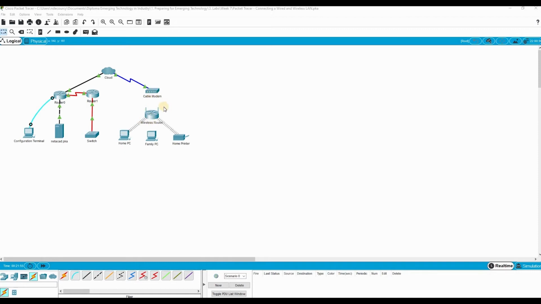We can now move on to step 2, connect a cable modem to the wireless router. Port 1. And success, green lights here as well. That brings us on to step 3, connect the wireless router to the family PC. So we want to connect this wireless router to this family PC. Now 1, 2, fast Ethernet.